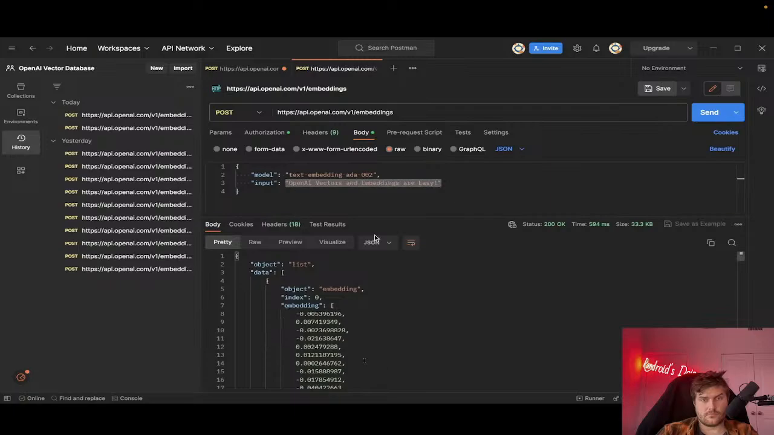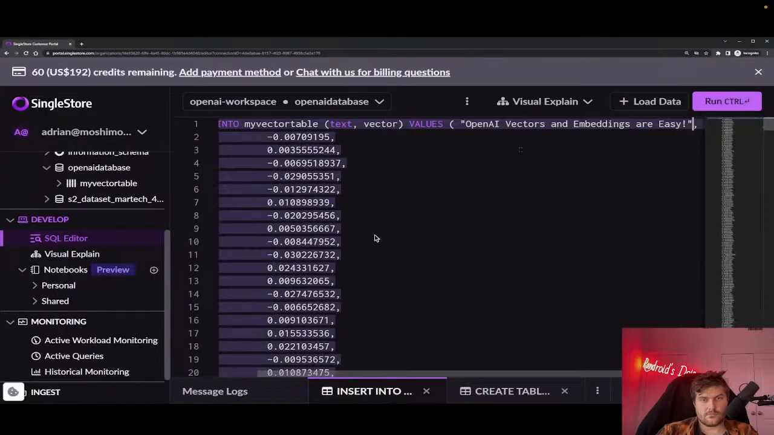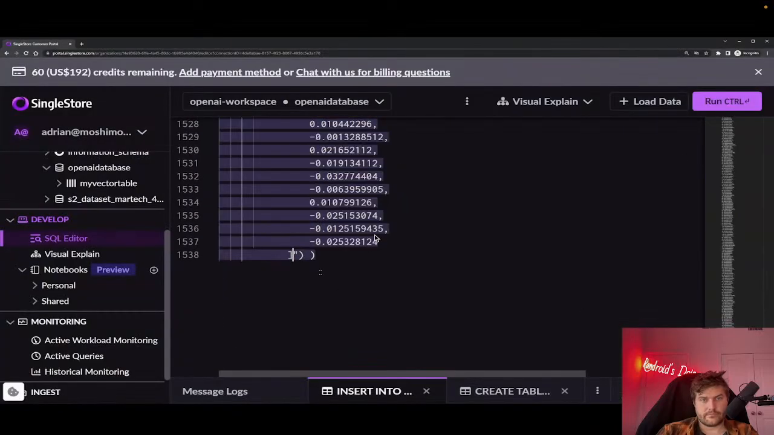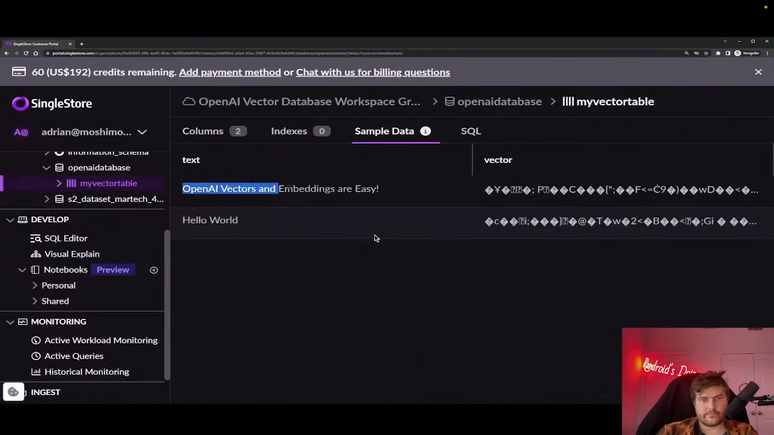So I've got this one here for OpenAI vectors, and embeddings are easy. I'll copy the input as well as the embedding straight into SingleStore. Wow, it always surprises me how many dimensions there are to this embedding. Now I'll enter this and insert this row. Heading back to the database, I'll be able to view the sample data, and here it is.